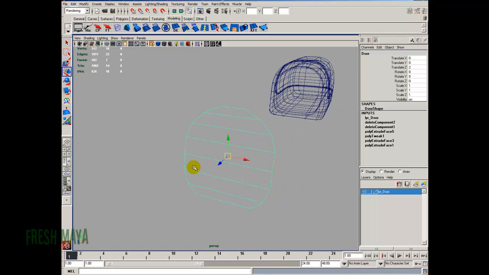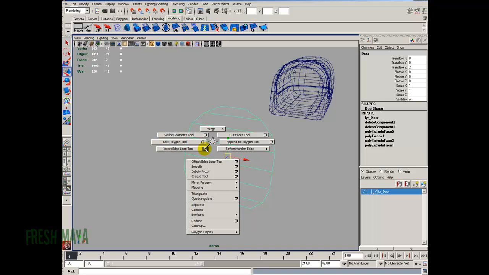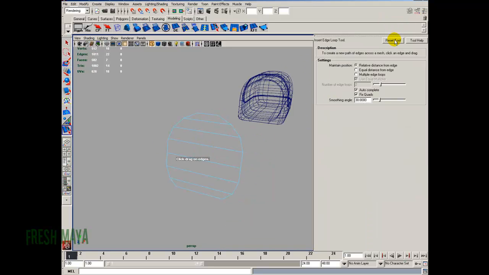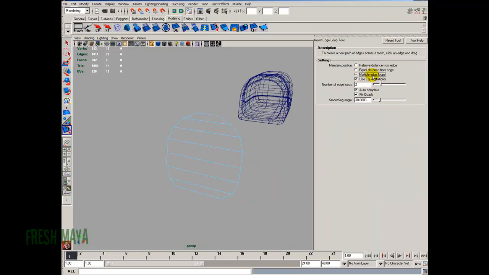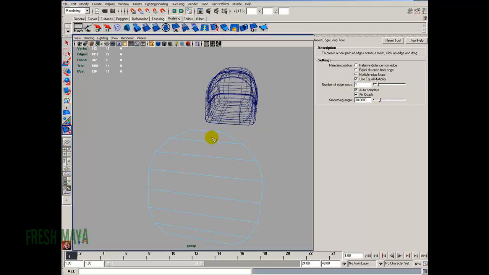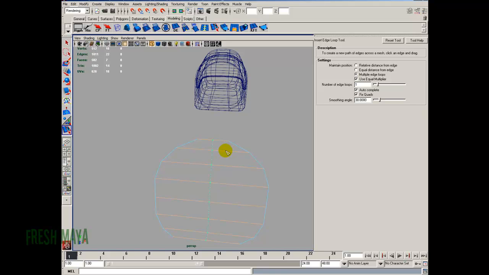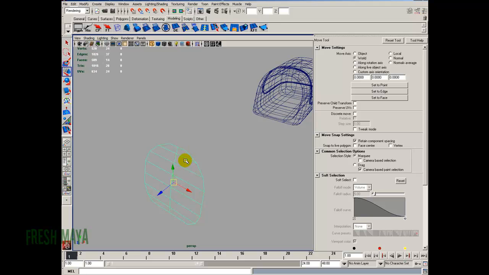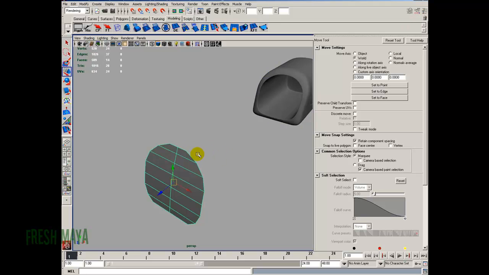Alright, this is what I want. Shift, right click, insert edge loop tool, options box, reset. I'm going to click on multiple edge loops. I'm going to change the number of edge loops to 1, and that's going to allow us to put one edge loop right in the center. W to get out of the tool, F8. Let me smooth shade that again.